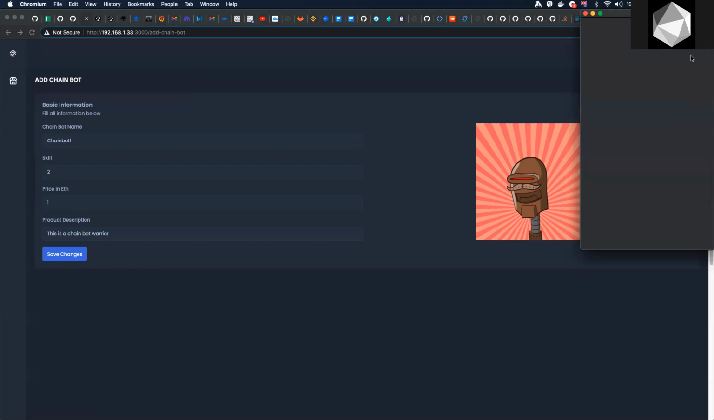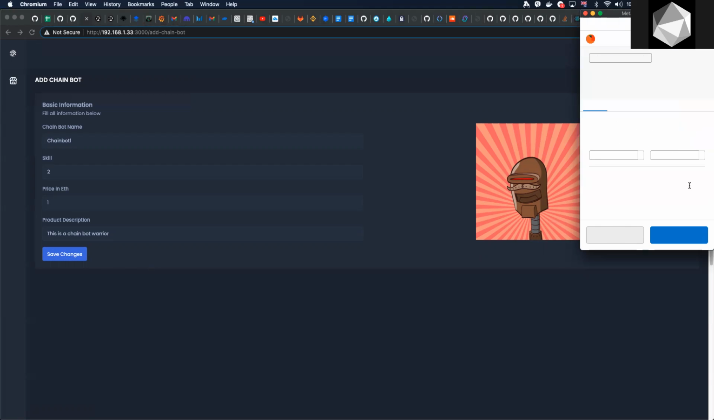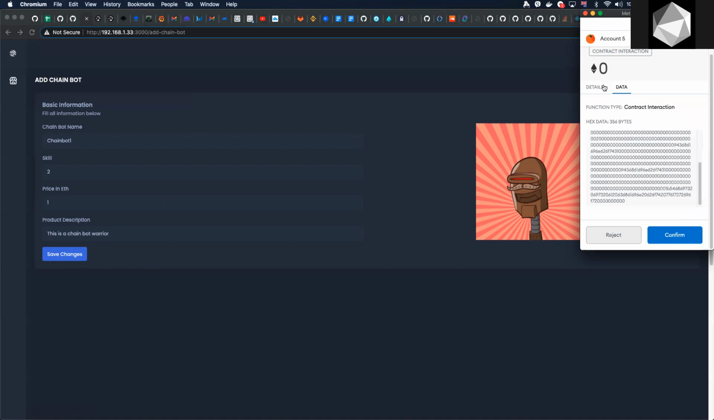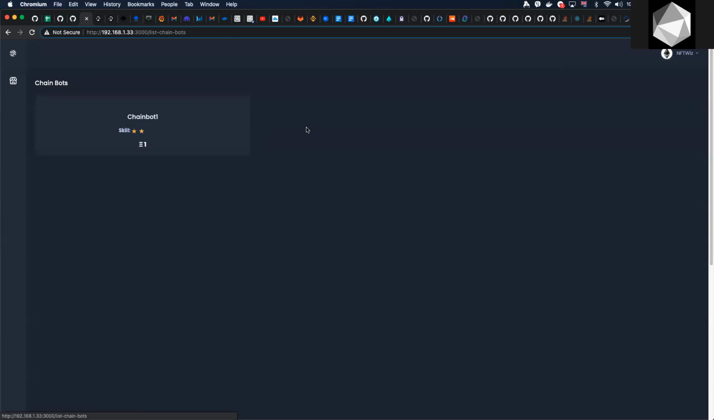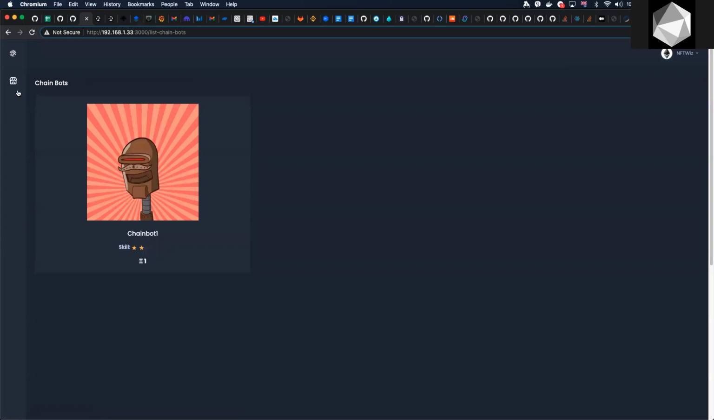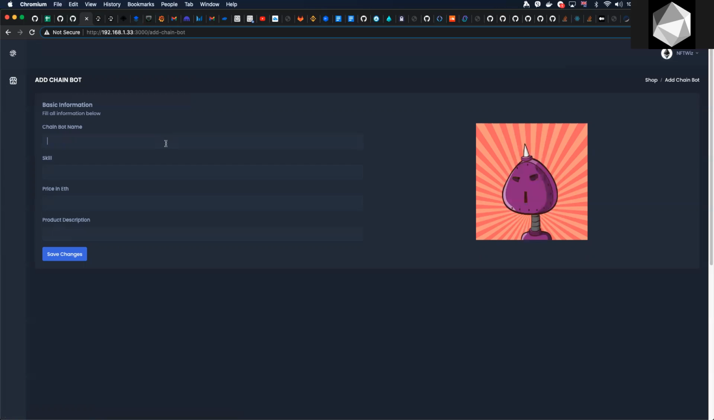So save. Because I'm the admin of this, I'm going to mint the transaction that generates this chainbot onto the blockchain. You can see the fees associated. You can see the data required. So I'm going to mint this, and success. The transaction went through. If I come back to my list, you can see I've got one chainbot created. So I'm going to quickly create a couple more.